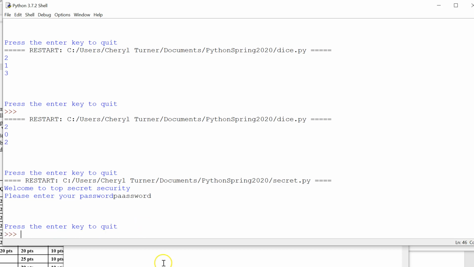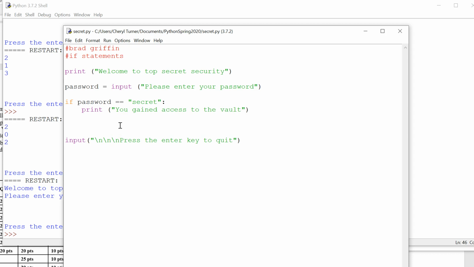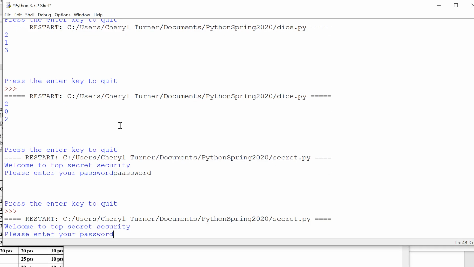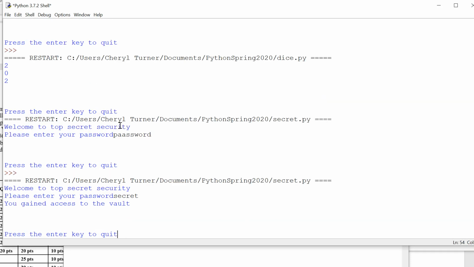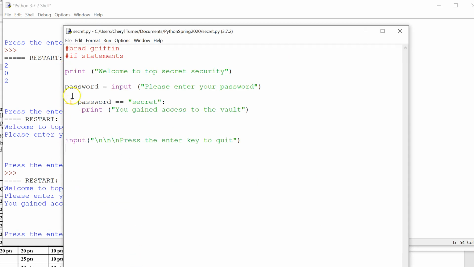All right. So now we're going to run it again. And I'm going to actually try to type in the word secret. You gained access. And so you can see that we're doing a couple of pieces in there. If statements have a couple of pieces. We're going to expand on them a little bit. But this is a real quick example of that if statement.